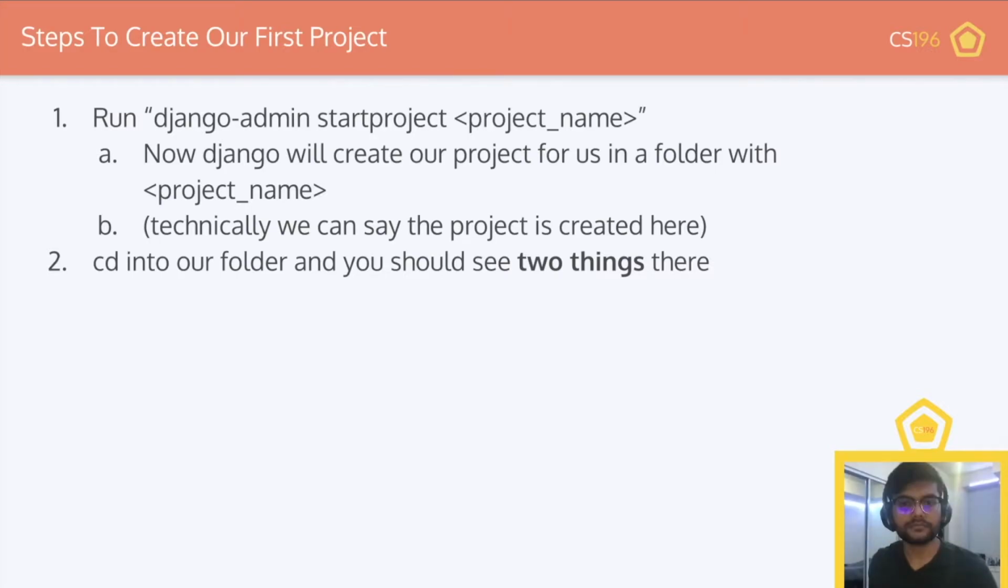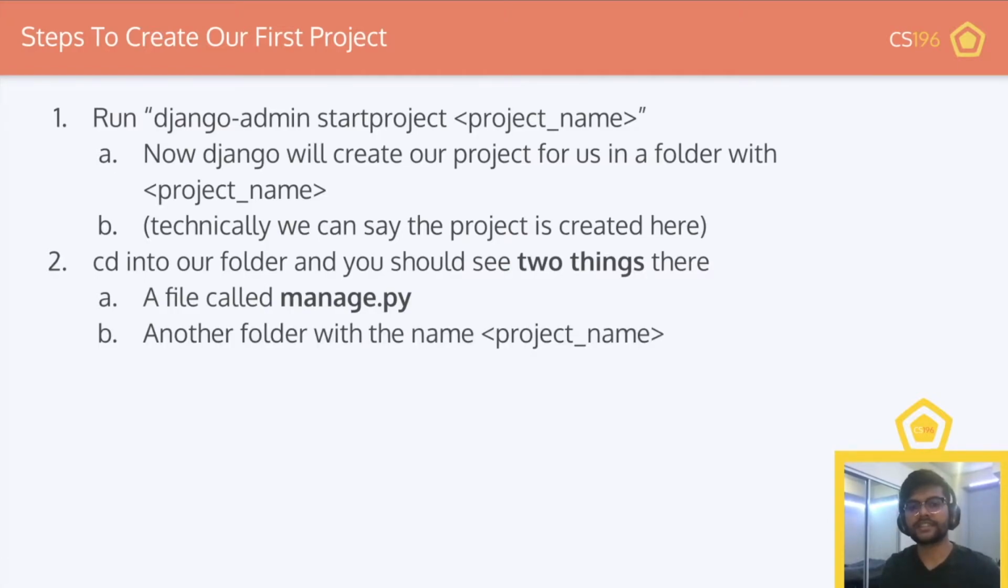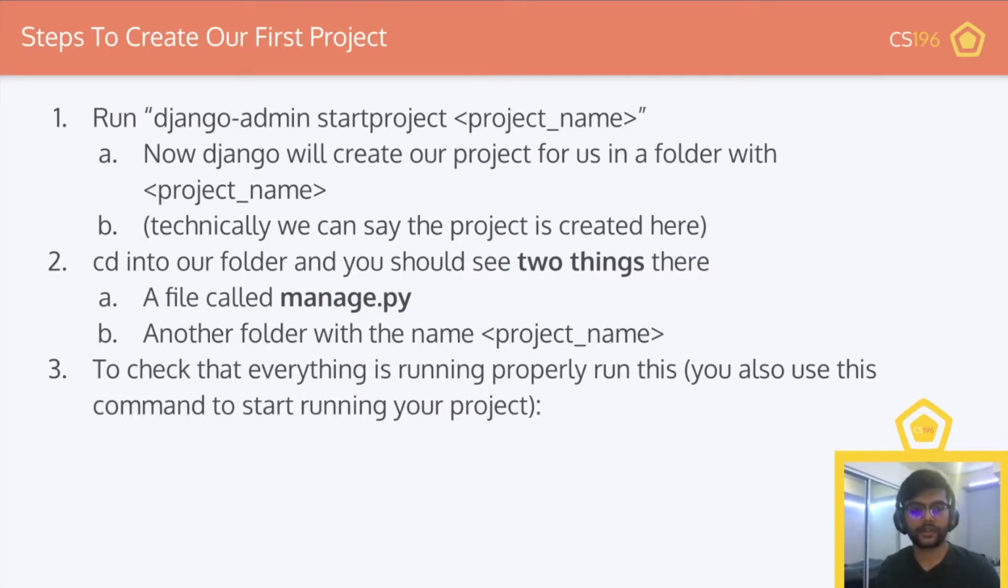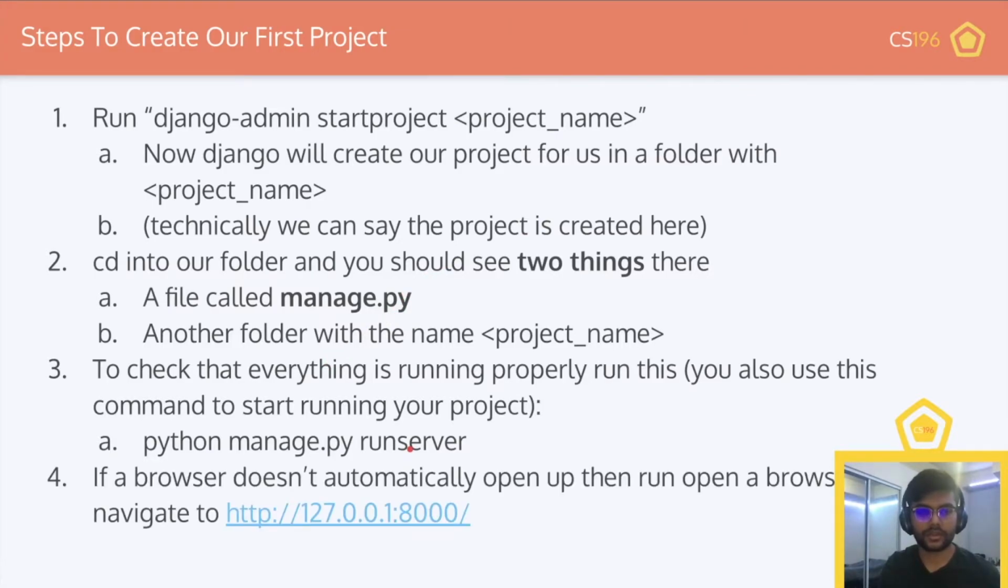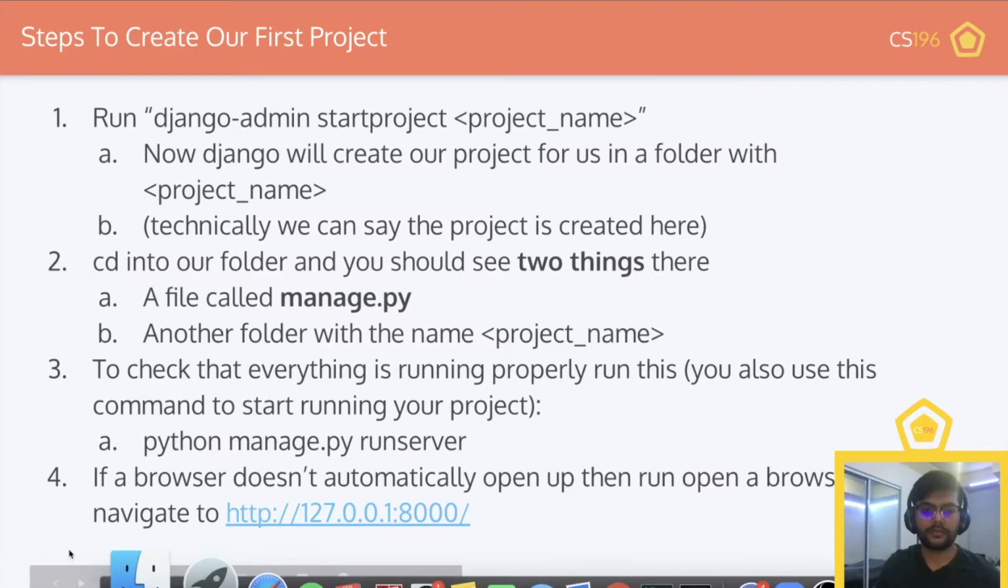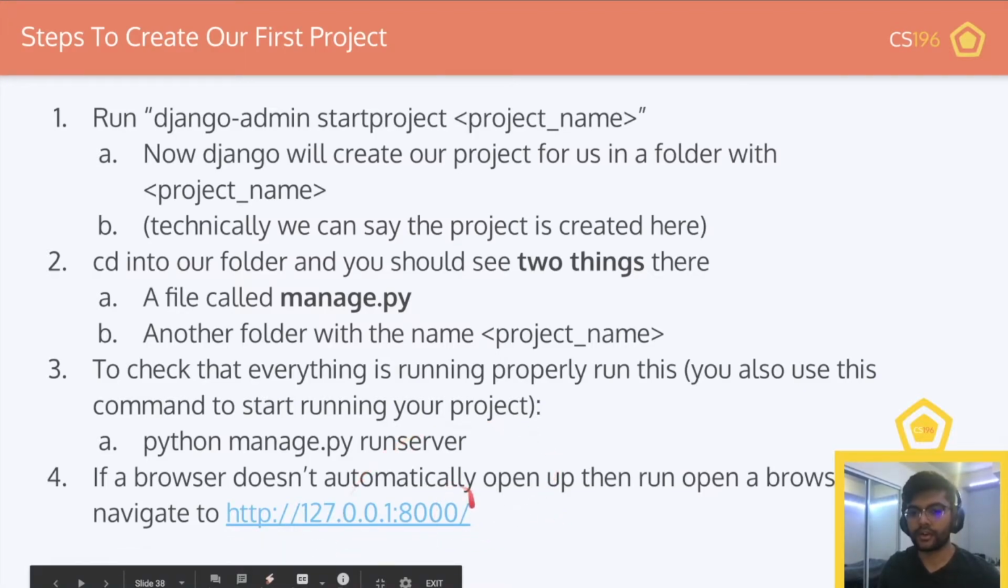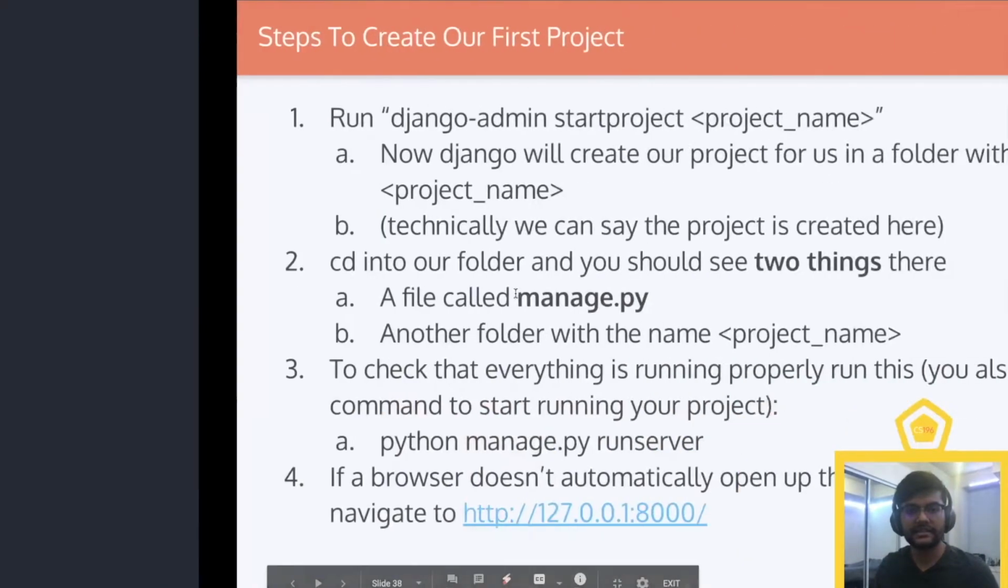We cd into our project folder, and you see two things there, a file called manage.py and then another folder with the name of the project. And to check that everything's running properly, you can also use this command to start running your project. And then we should be able to go to this address. This is localhost on port 8000. So this here is our localhost, and port 8000 is the port that we use. So let's actually just do that.